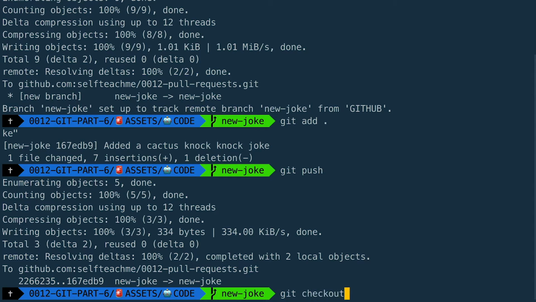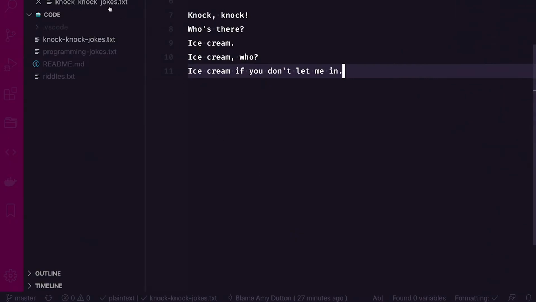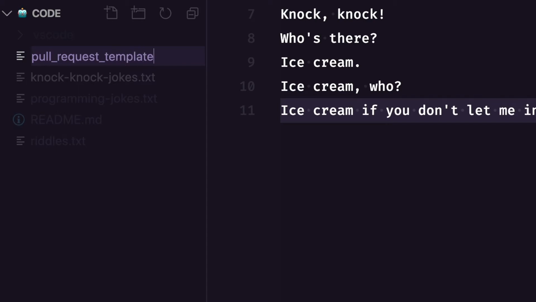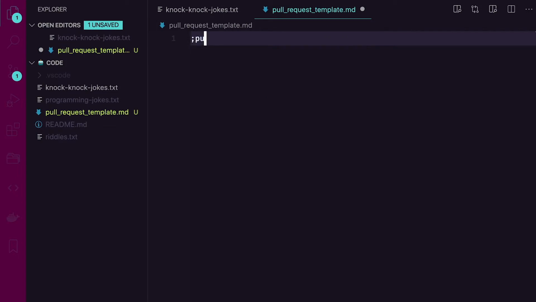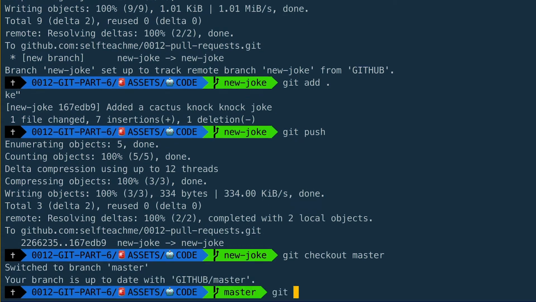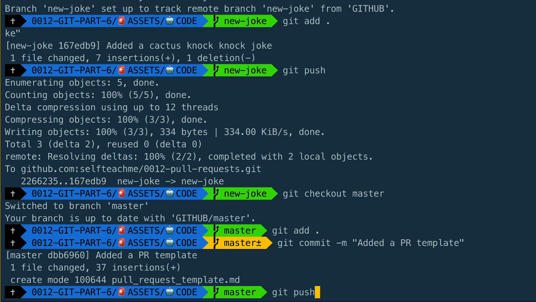So git checkout master. In VS Code, I'm going to create a new file called pull request template MD. And it has to be named exactly like this in order for it to work. Inside this file, I'm going to add our template and save it. In the terminal, I'm going to go through the same song and dance. So git add, git commit, added a PR template, git push.